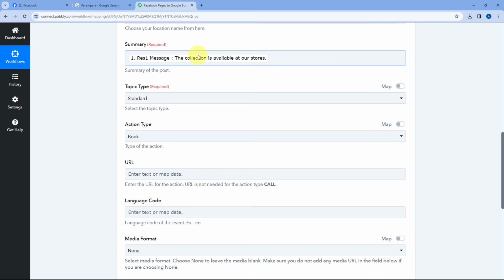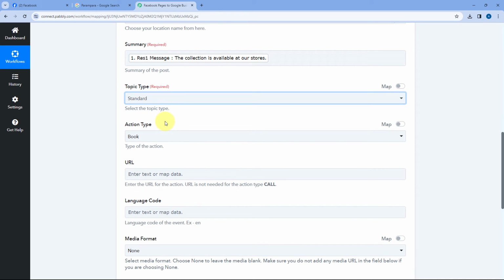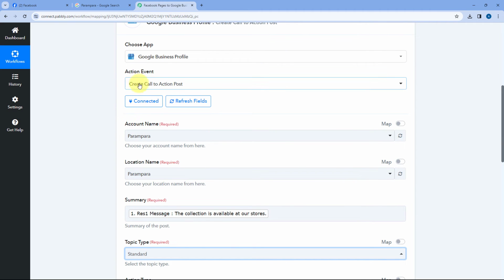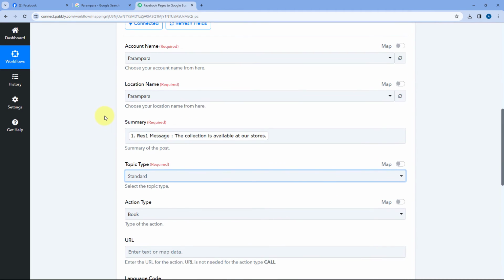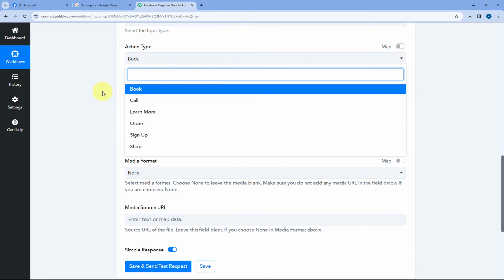Then after mapping the caption, the message, over here in summary, it is asking us the topic type. In the drop down, we have only one option, that is standard, so we are going to select that. Then because we have selected the action as call to action post, it is asking us the action type. In the drop down, we have multiple options: book, call, learn more, order, sign up, or shop. So you can select any call to action according to your choice. Let's say for this video, I'm selecting the call to action type as call.